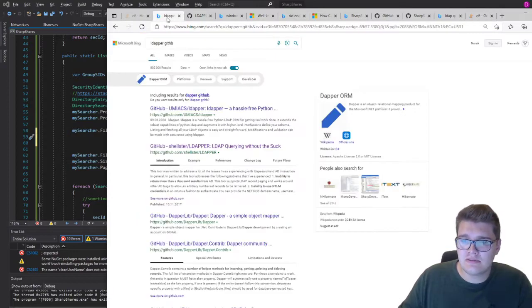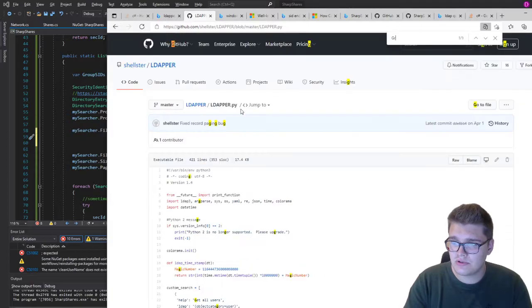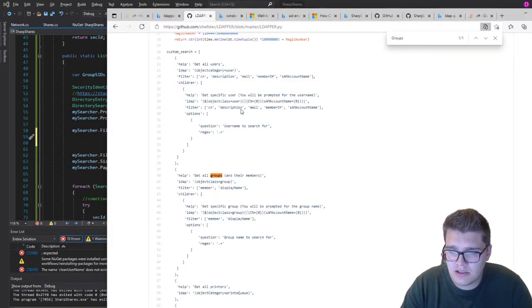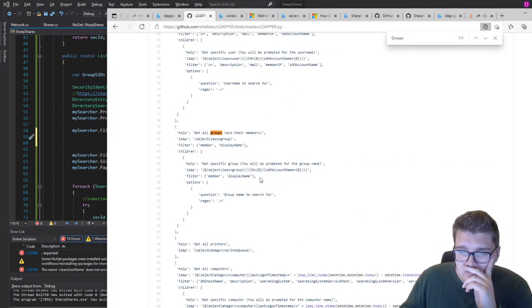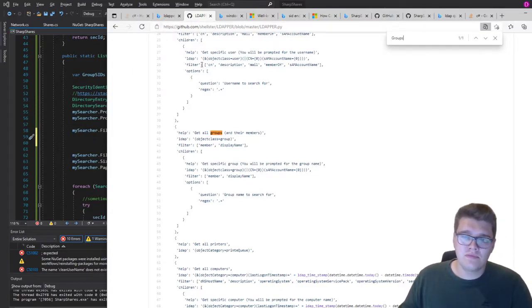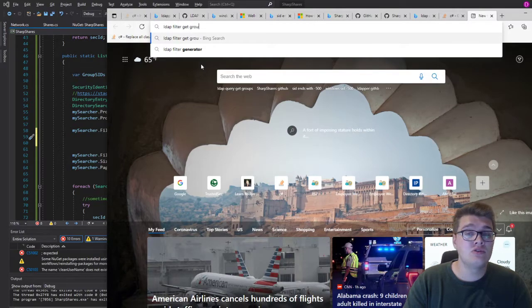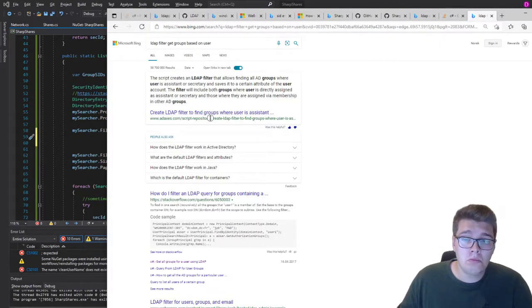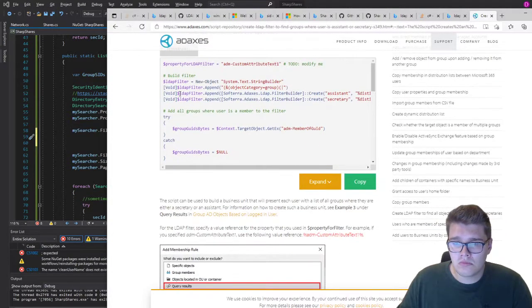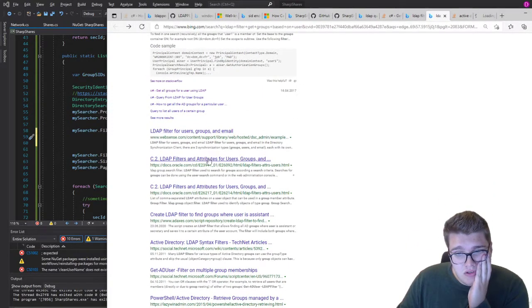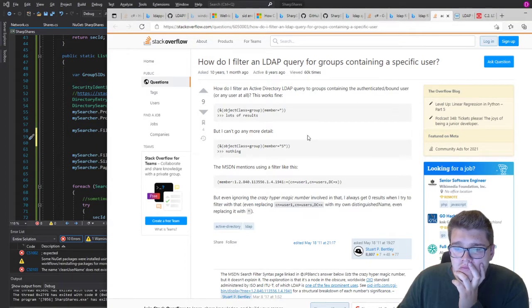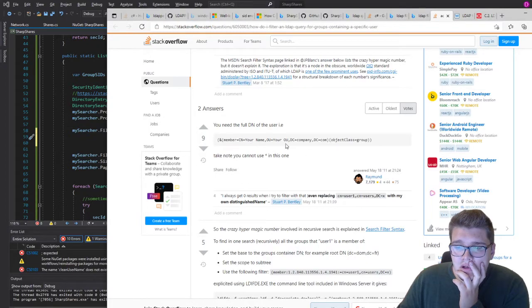Let me go back to LDAPper again, see if LDAPper has a specific query for this. Groups. Get all groups and their members. Okay. LDAP filter, get groups based on user. Please just don't tell me I have to get all the groups. There we go. This is one.